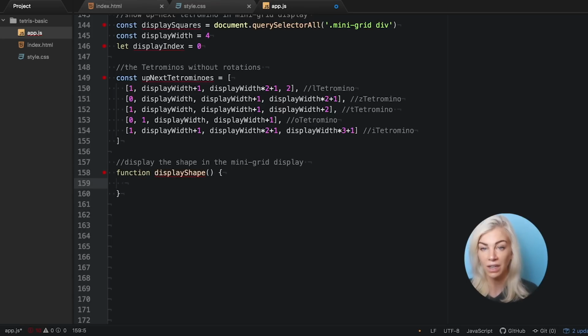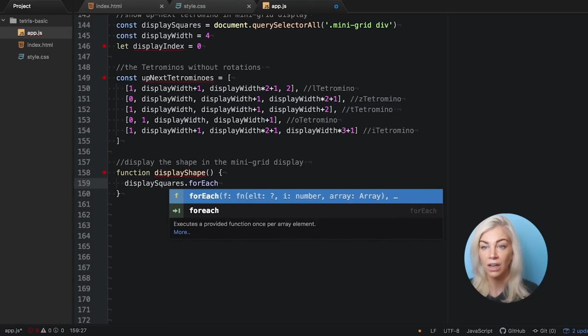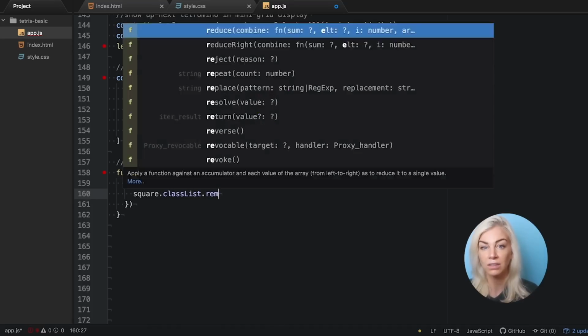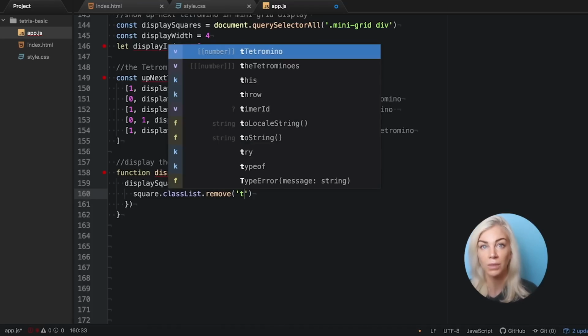Okay, now let's get to writing a function that will display our shape. Using the displaySquares I have collected, so all the divs in our mini grid, I am using forEach to get each item, or as I'm going to call it, square, and remove any trace of a Tetromino class from it. So that's for the whole mini grid. I'm removing the class tetromino from the whole mini grid.